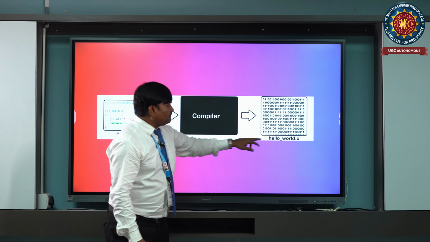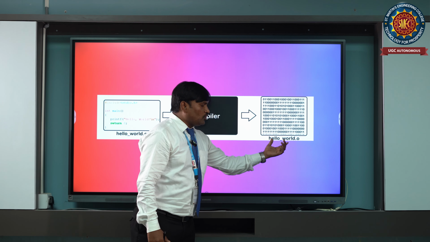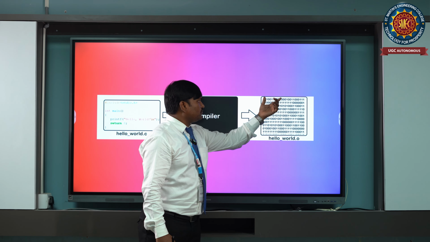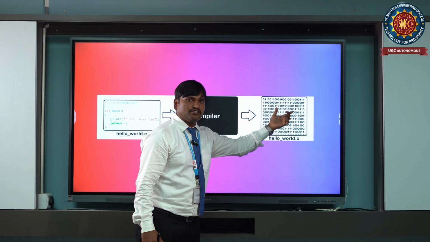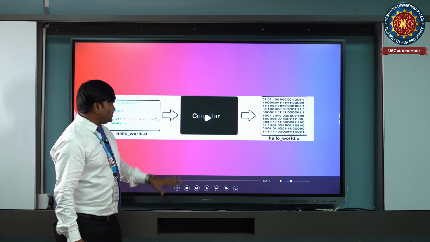Right? Now we can observe from this hello world dot c. This is the machine level language, which is all in the form of zeros and ones only. So this is today's session.